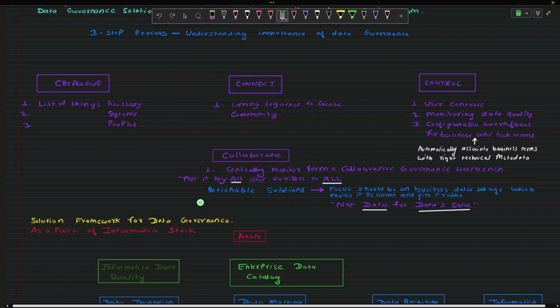Let's say, for example, in WhatsApp, someone is going to create a community group. Then there should be some admins who are going to have user control, who are going to monitor the data quality, and who are going to configure automated workflows for both the business teams and the tech teams. So all these three things are fulfilled by our Axon and EDC integration in the data governance framework.